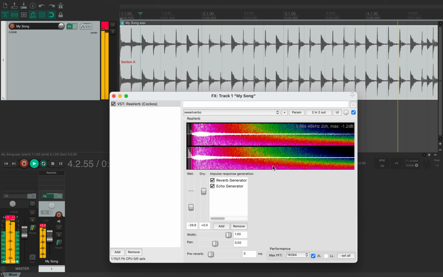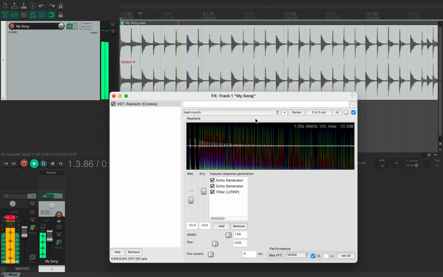it was quite heavy going at first, but it's not too bad now. Bring down the mix a little bit, the dry a little bit more. And that's essentially got your drums sounding like they're in a big room. The next one is Bad Crunch. Let me see what that looks like. Yeah, that's not too bad either.